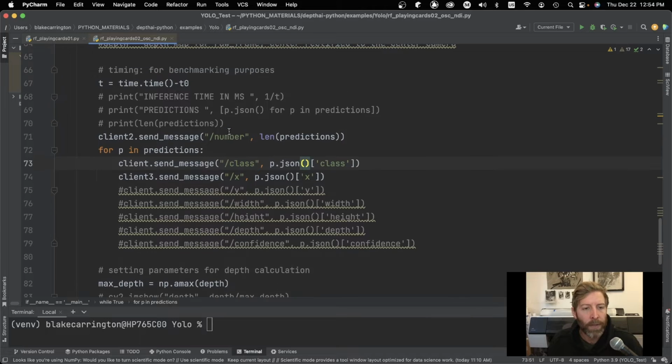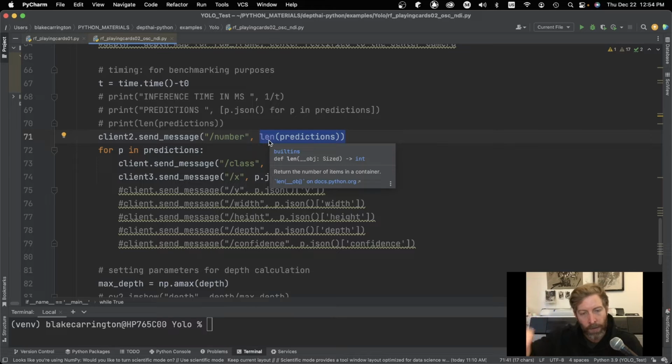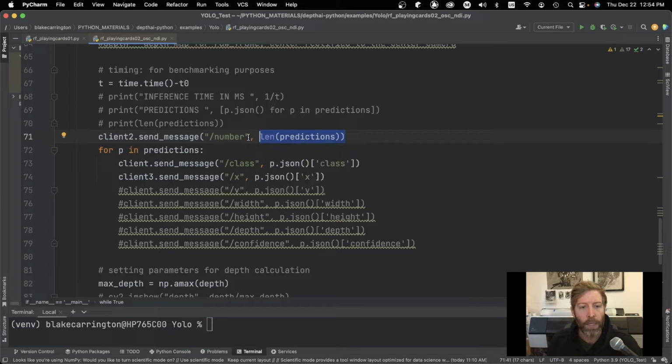And then I also found it useful to send the number of predictions. So how many 6 of clubs does it think? If it's all one card, maybe it's sending 2 different predictions for the 6 of clubs, right? So that would give me a length of 2. I just want to know, because that's going to help in my parsing in TouchDesigner, knowing how many different predictions it thinks it is getting. So I'm sending that to 3 different OSC operators.